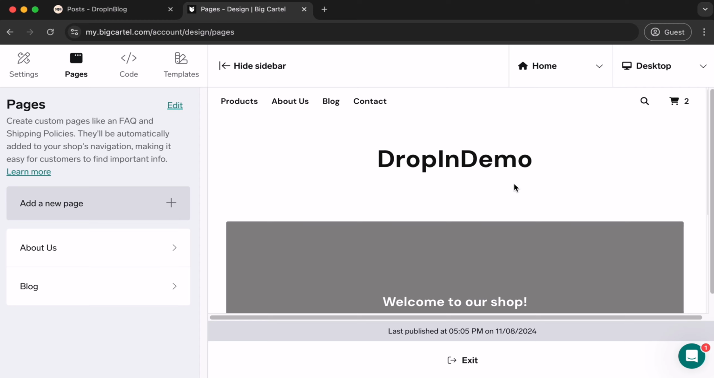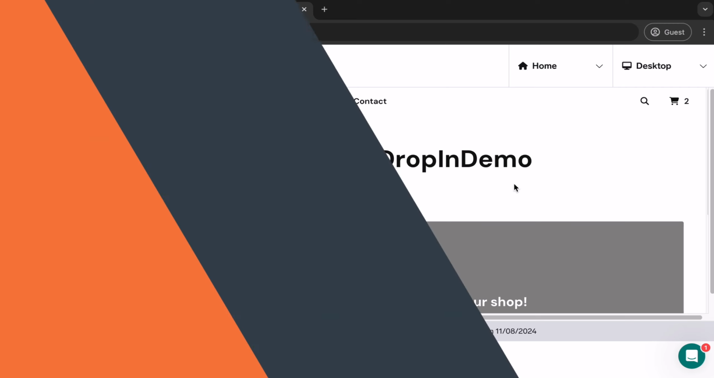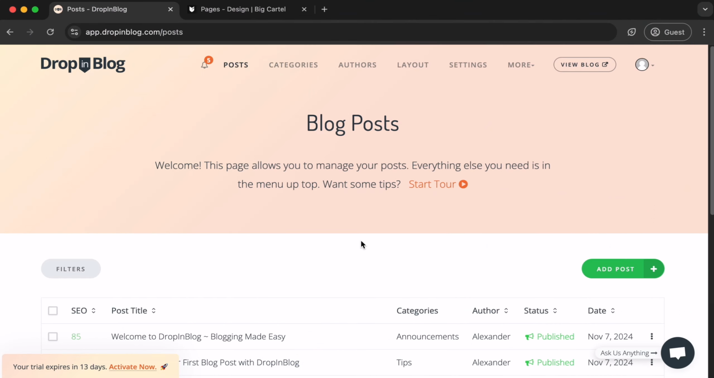Now let me show you how to add products to your blog posts. With DropInBlog, you can embed your Big Cartel products into your blog posts, where a reader can directly add the product to their cart by clicking on the Add to Cart button on the product. To do that, in your DropInBlog admin dashboard, click on one of the posts or add a new one by clicking here on Add Post.